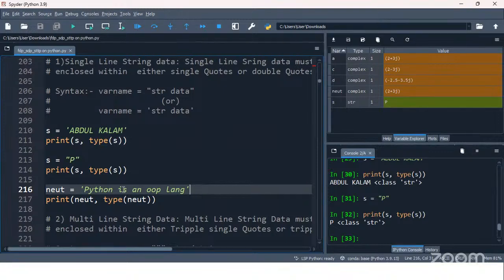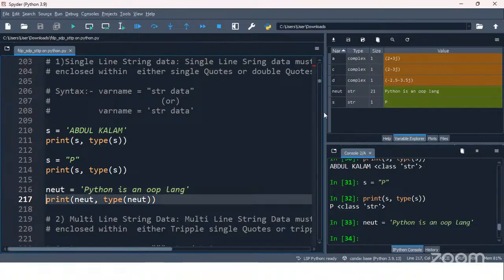Yes. Even I can store a sequence of characters. This is a sentence. Still, can I store it? Yes, I can. Since I am able to keep it in single quotations, str type will be used for storing it in NEUT. See? But what is the size? It is not 1. I see the size of NEUT is 21, guys.